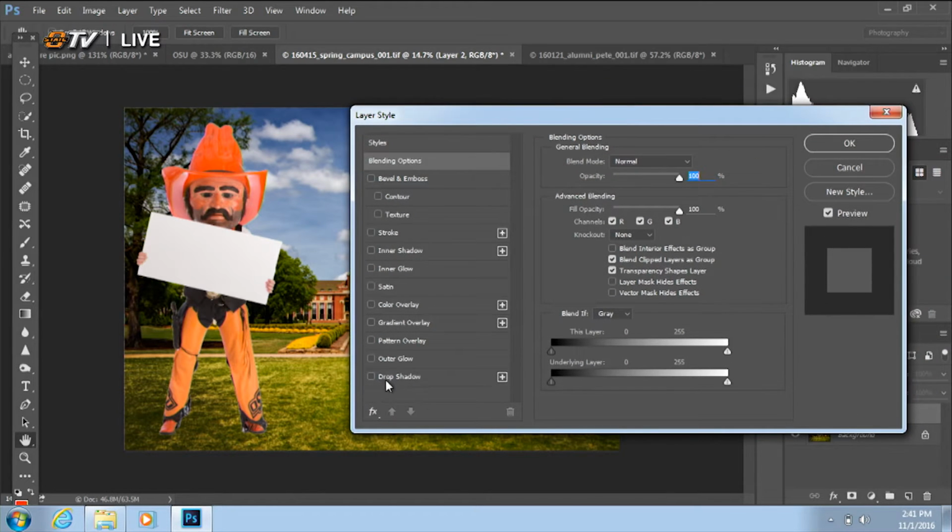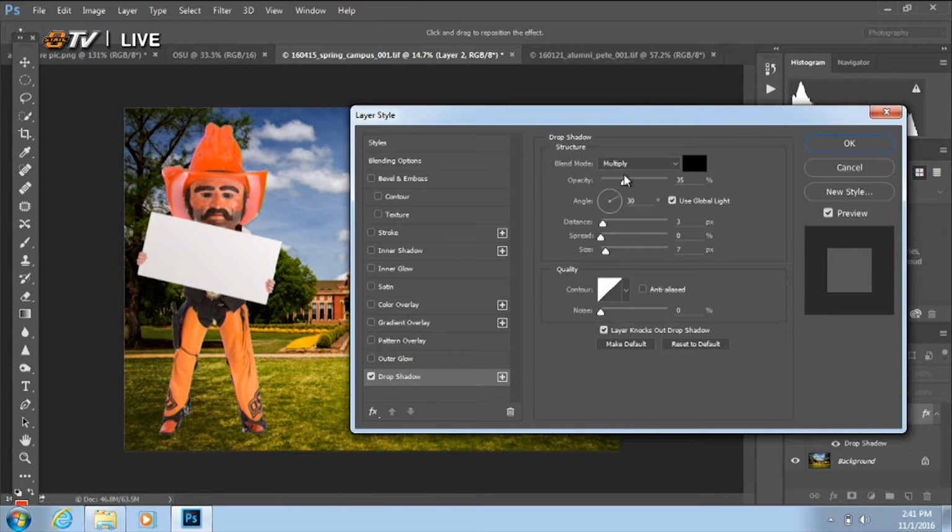Okay, so we've got a drop shadow here, and there's lots of different options. Don't let these intimidate you, because you can undo anything. But if I want to increase the size of the drop shadow, I can just click this over to the right. The spread is how far it spreads out. The distance is how far it is from Pete.